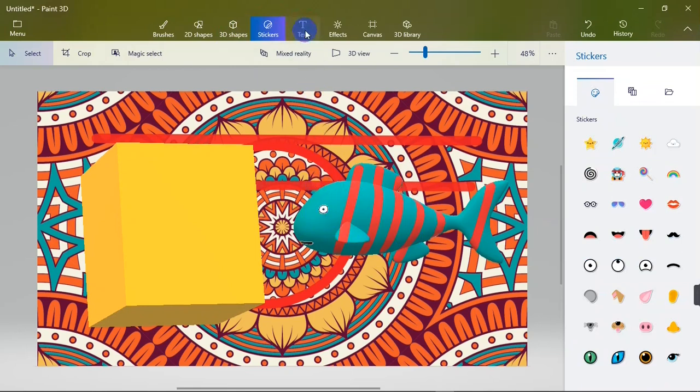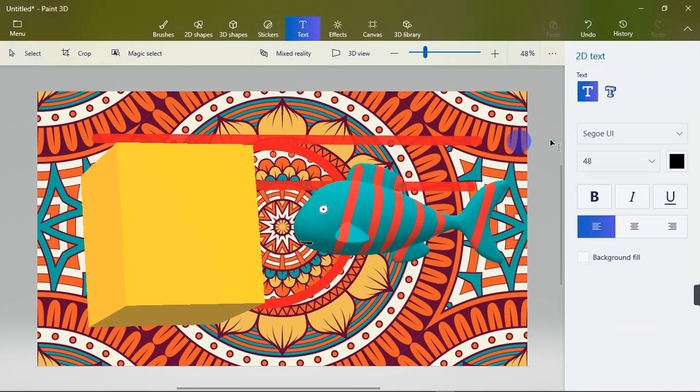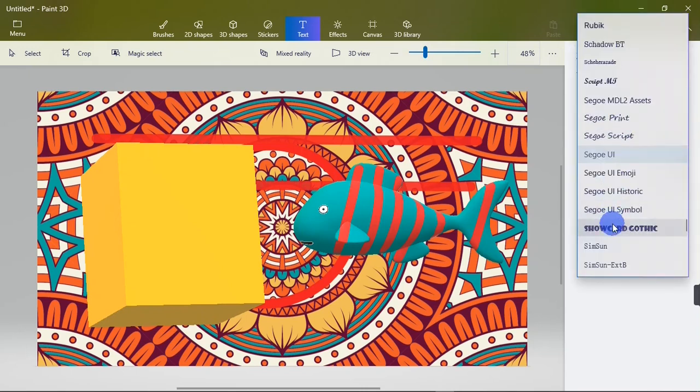Up next, we have the text button. So you can apply your text in 2D format and 3D format. So I'm going to select the 3D format. So at the bottom right here, you get to choose the fonts you want. So I'm going to go with this right here.